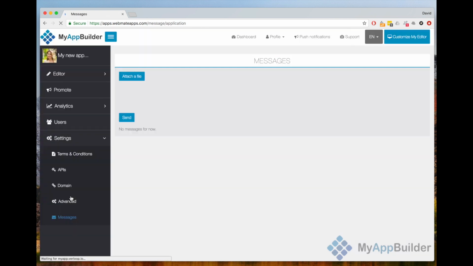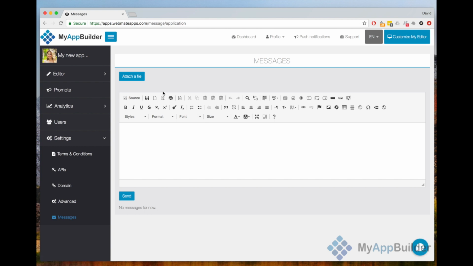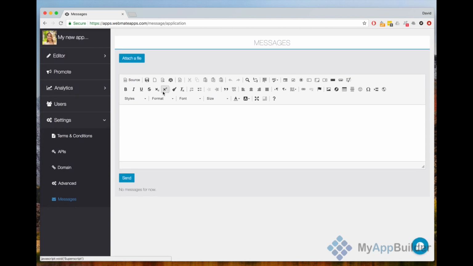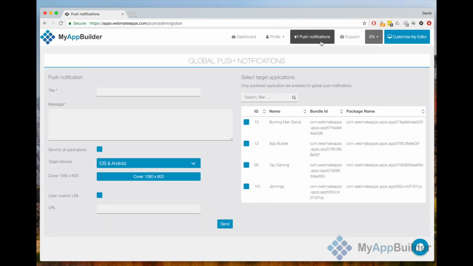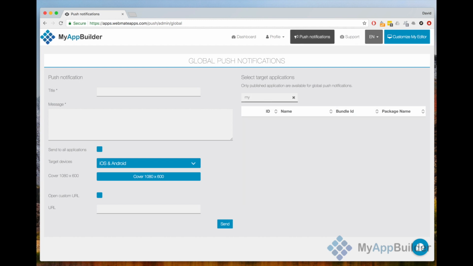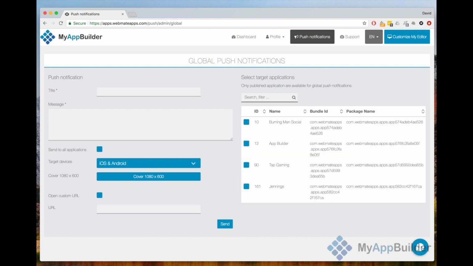And messages are used if you've added the in-app messages feature, giving people updates when they use your app. But you can also send them push notifications, which will give them a notification even when they're not using the application. So you have to add the push notification feature to your app for them to show up here. But once you have, you can simply tick a single or multiple apps and send some information directly to them.